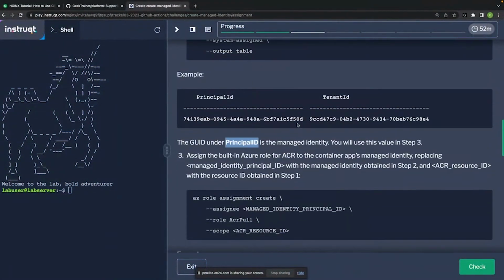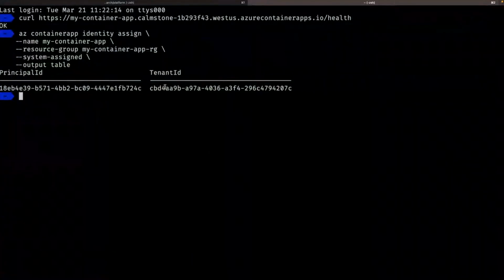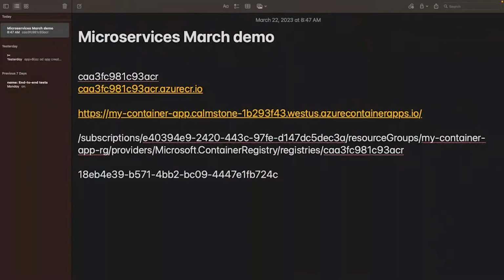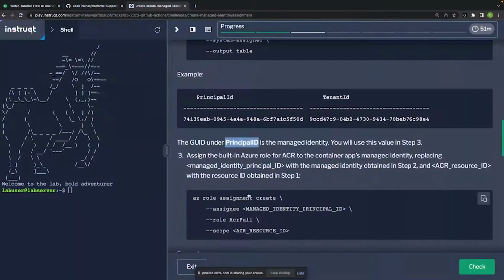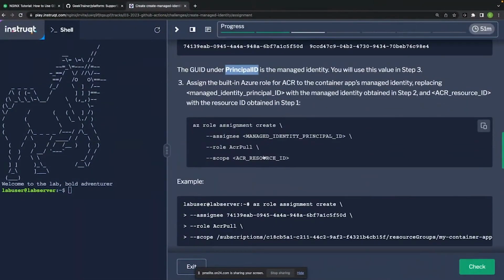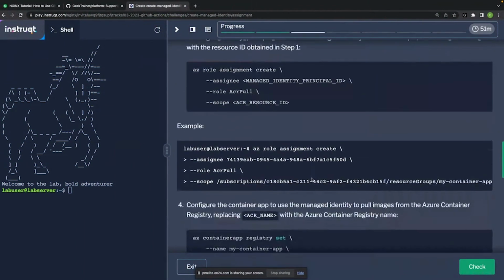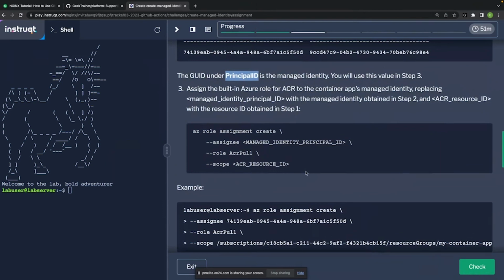And eventually what we're going to want is that principal ID. It's just going to be on the left. There it is. Cool. So let's go grab that piece of information. There we go. Let's paste that down there. Okay. And now we're ready to create the role assignment and then eventually go get our credentials.